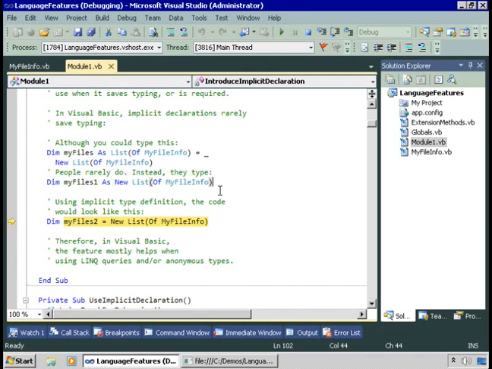And therefore, in Visual Basic, it's nice to know this feature exists, but you're most likely to use it when you're using LINQ queries and anonymous types together. But the feature does exist in Visual Basic, so if you see someone write this kind of code, don't think, oh my, they're creating an object there. It's not. The compiler infers the type for you.